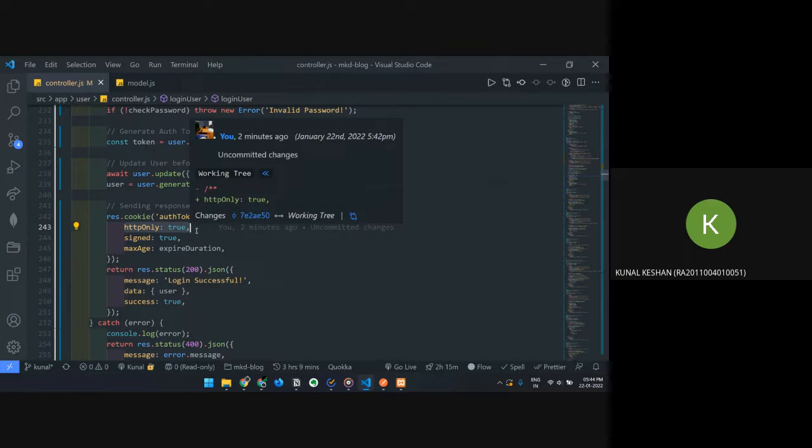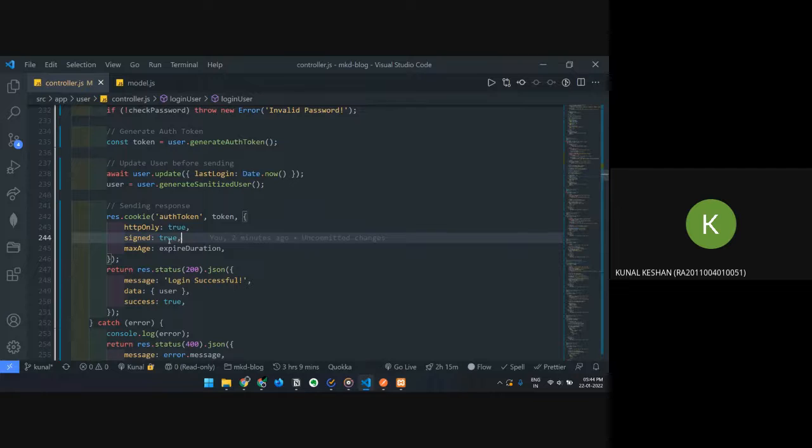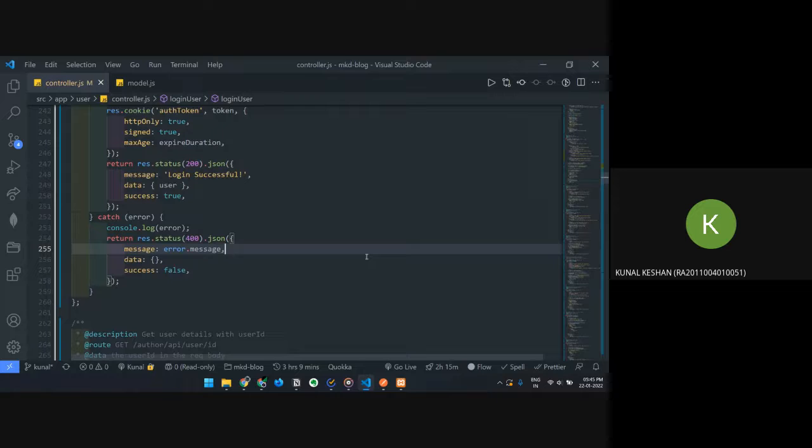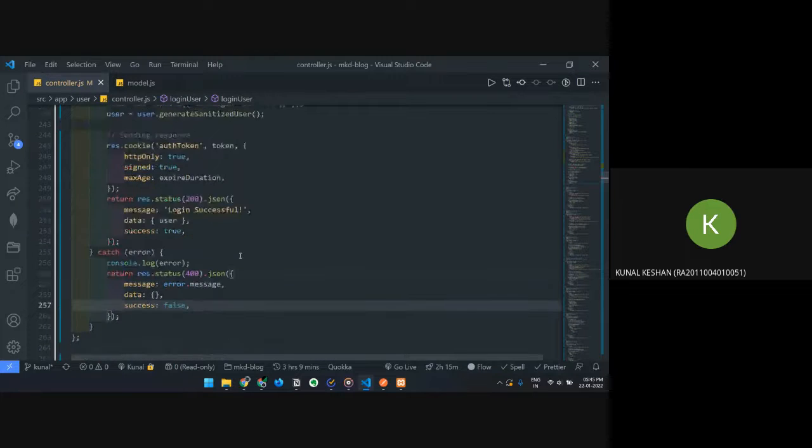HTTP only means only readable by us, the server. Is it a signed cookie? Yes, it is. This is where the signed cookies concept comes in, so we'll get to that. Max age, the expire duration, is 1 day, from a config. And then just respond: login successful, data user, and success true. If there is any error, this is just a test, we don't need this. Message, data, false, all the same format.